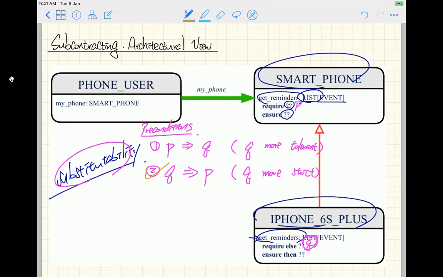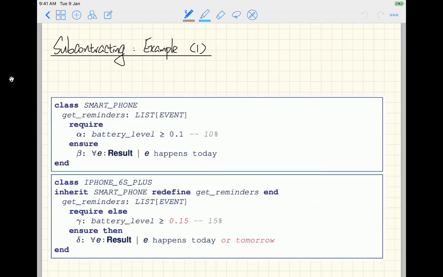Why would two be wrong? Thinking this way, I'll give you one example right away. Let's consider this. So now, let's say we've got get reminders over here. We'll talk about smartphone over here, and also we've got get reminders in iPhone 6s Plus, right? Two classes. Let's talk about precondition only. I can use the Greek characters here. We've got alpha, we've got gamma.